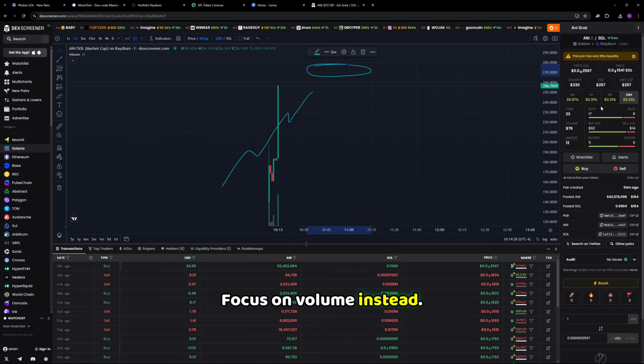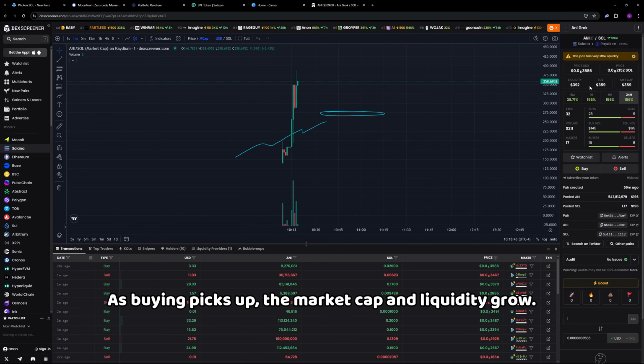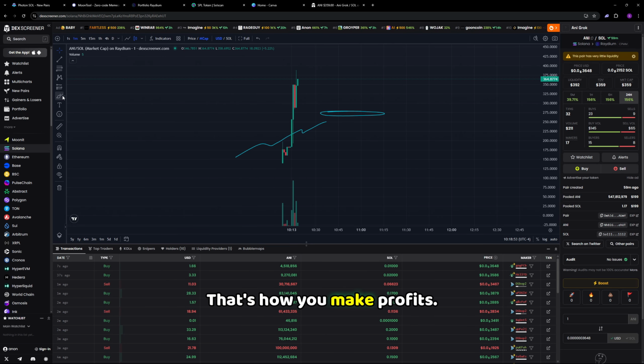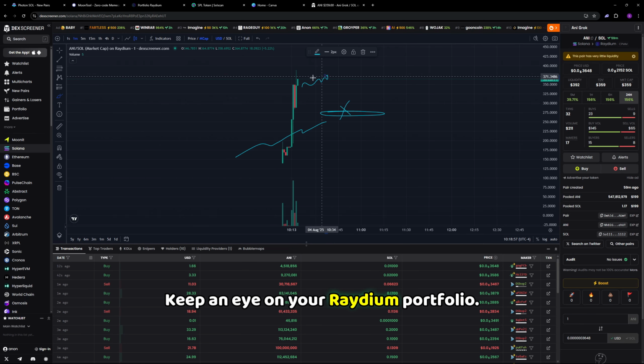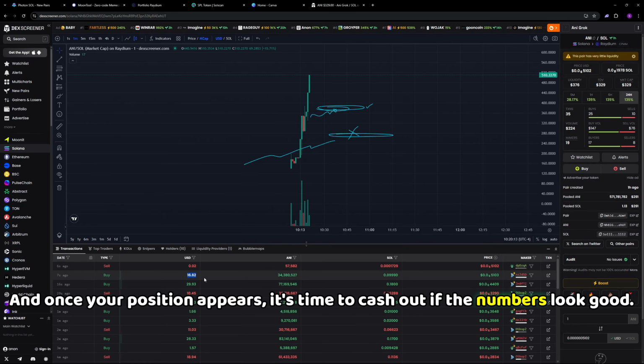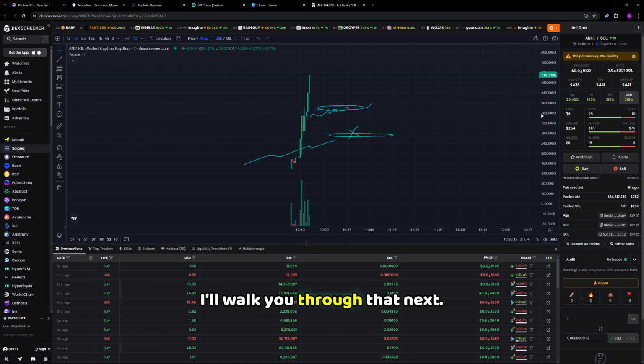Focus on volume instead. As buying picks up, the market cap and liquidity grow. Liquidity's key. That's how you make profits. Keep an eye on your Raydium portfolio, and once your position appears, it's time to cash out if the numbers look good. I'll walk you through that next.